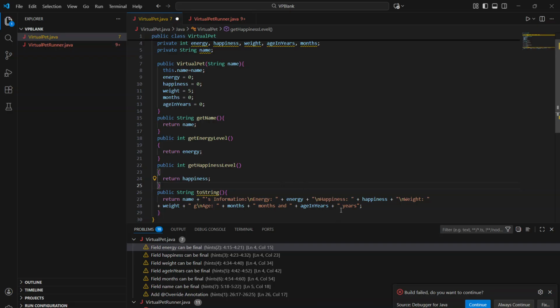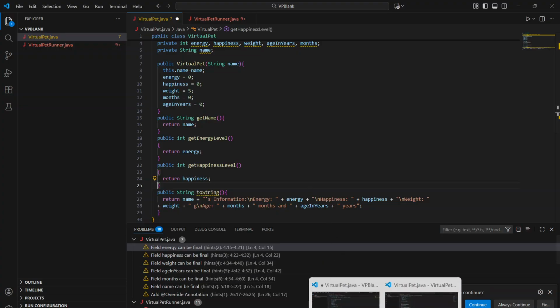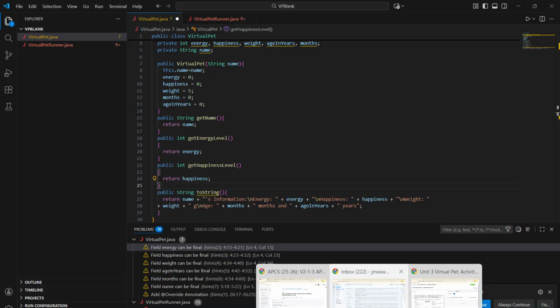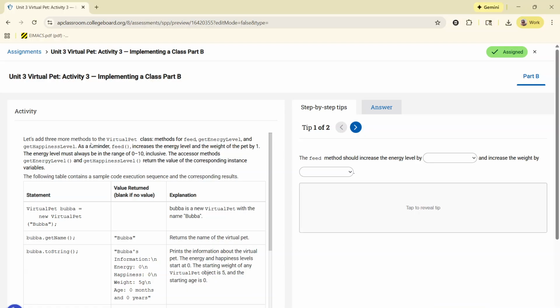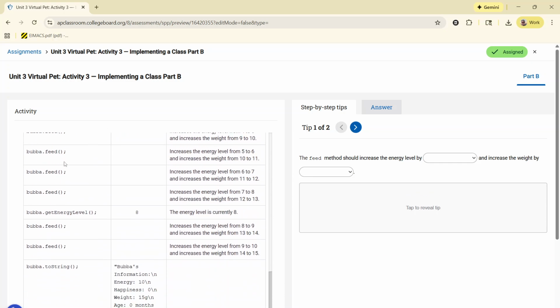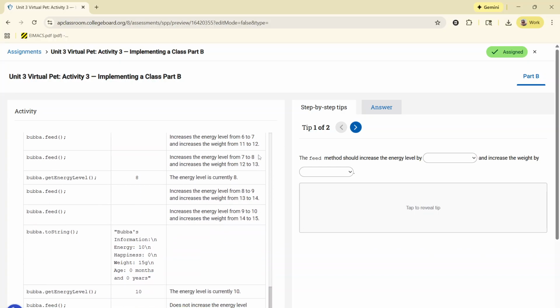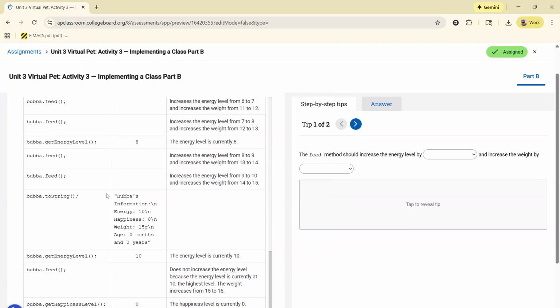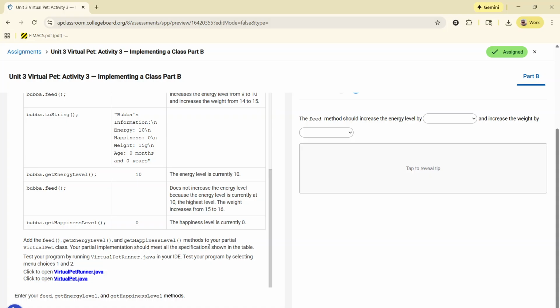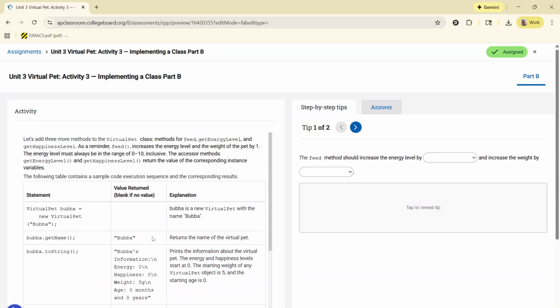But let's go back to the assignment and see what we need to know about the feed method. Well, let's read about feed. It doesn't take a parameter. You can kind of tell there. Every time it feeds, it increases the energy level by 1 and increases the weight by 1. Is that it? Okay, let's scroll down and see. The energy level must always be in the range of 0 to 10.